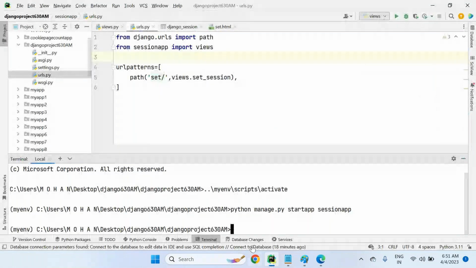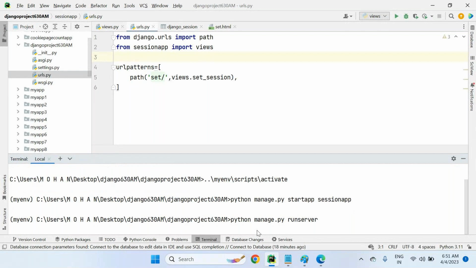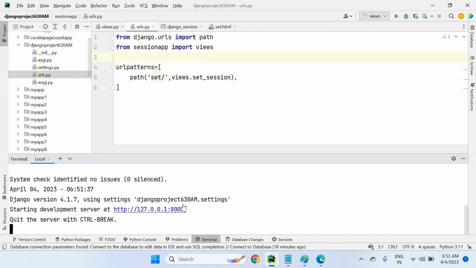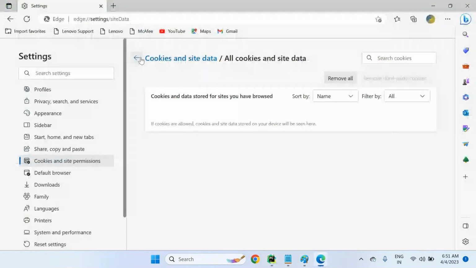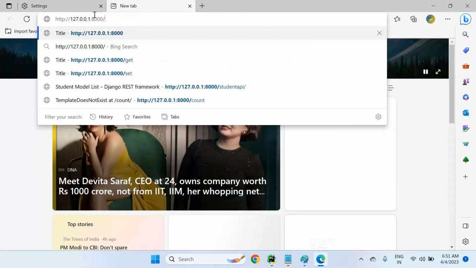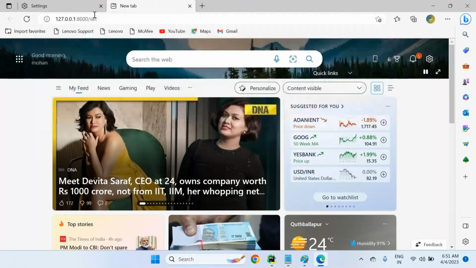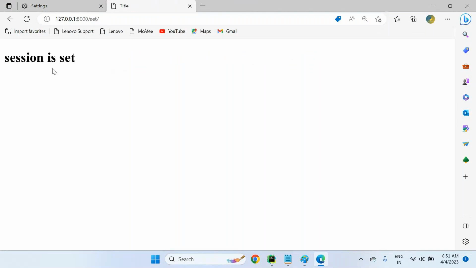To begin the server, python manage.py runserver. Now let me copy this link and go to the Edge browser. Look at this. I'm opening a new tab and placing this. I'm going to set. Once I set, what is happening? Session is set. But after setting, do you want to check the session details?